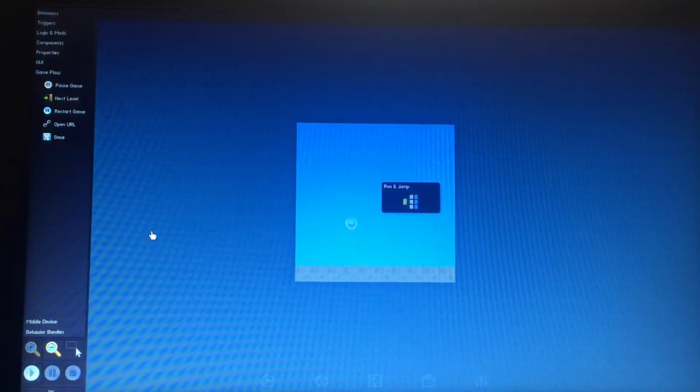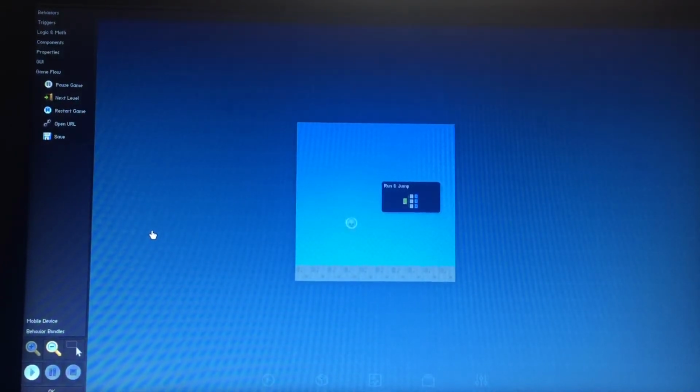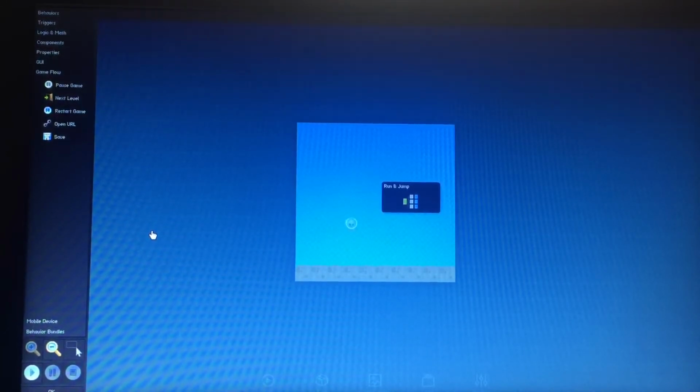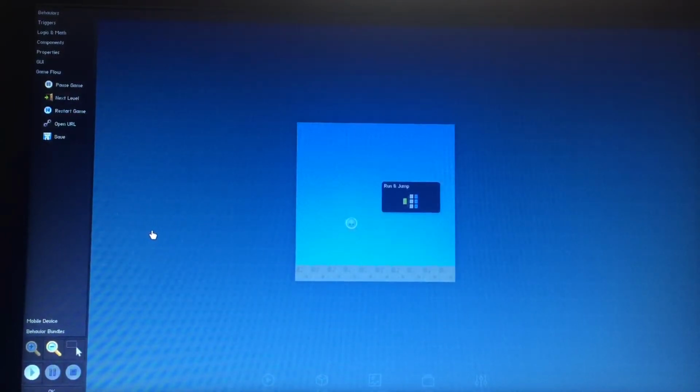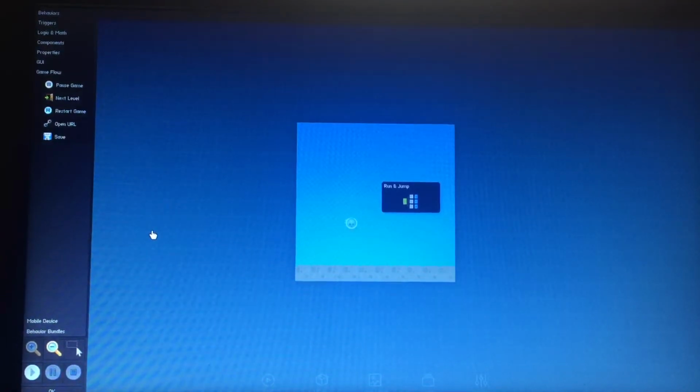For game flow, you have pause game. These are pretty simple to understand. Pause game, next level, restart game, open URL, and save. I guess the only one that most of you wouldn't get is the open URL. I do believe it opens up like a different thing.